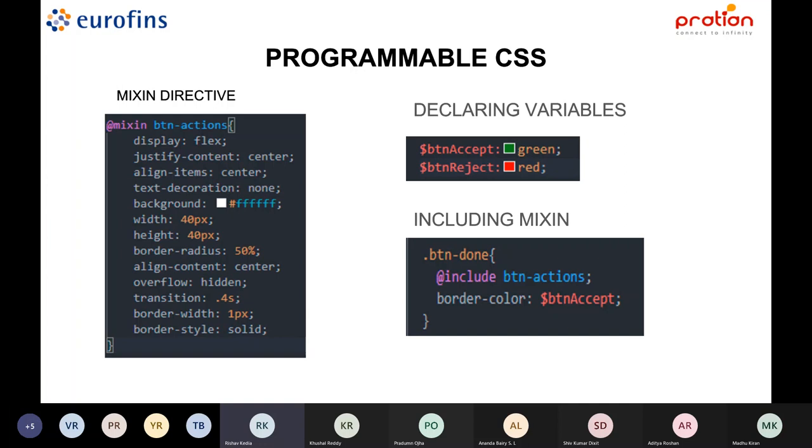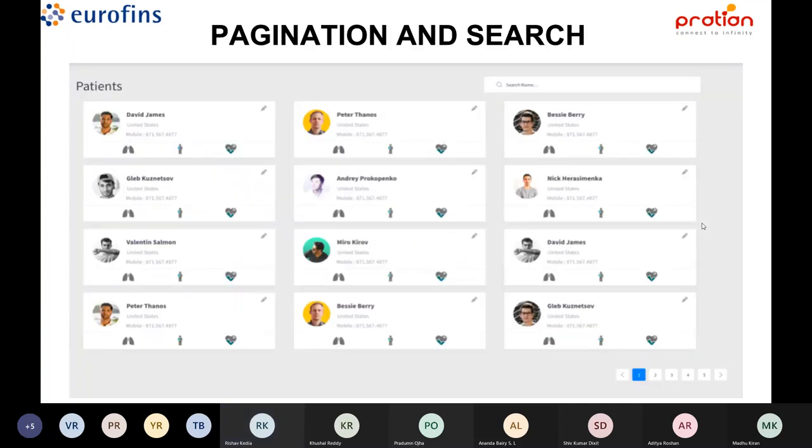So moving ahead, we have some features that we implemented, like pagination and a search feature in the page. On this page, in the top right corner, we have a search box where the doctor can search for a patient by the letter the name starts with, and we have pagination at the bottom right corner because we have separated the total data into 12 per page. So according to that, the pagination has been implemented.